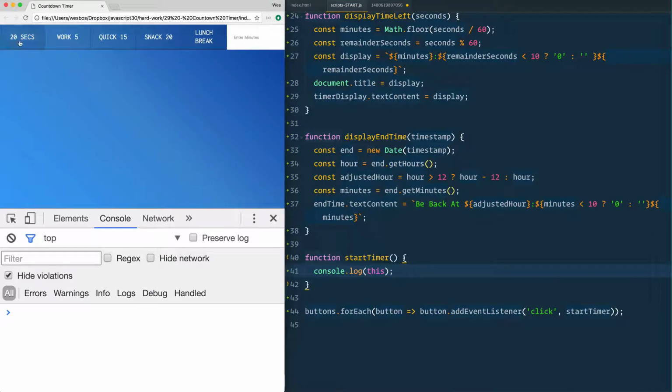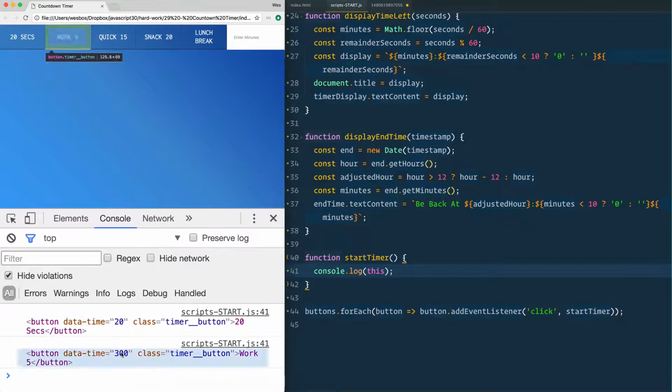And we'll go here, we'll make a function called startTimer, and we will simply just console log this. Okay, let's see what we got here. 20 seconds, button, got it. So how do we get this data-time out?